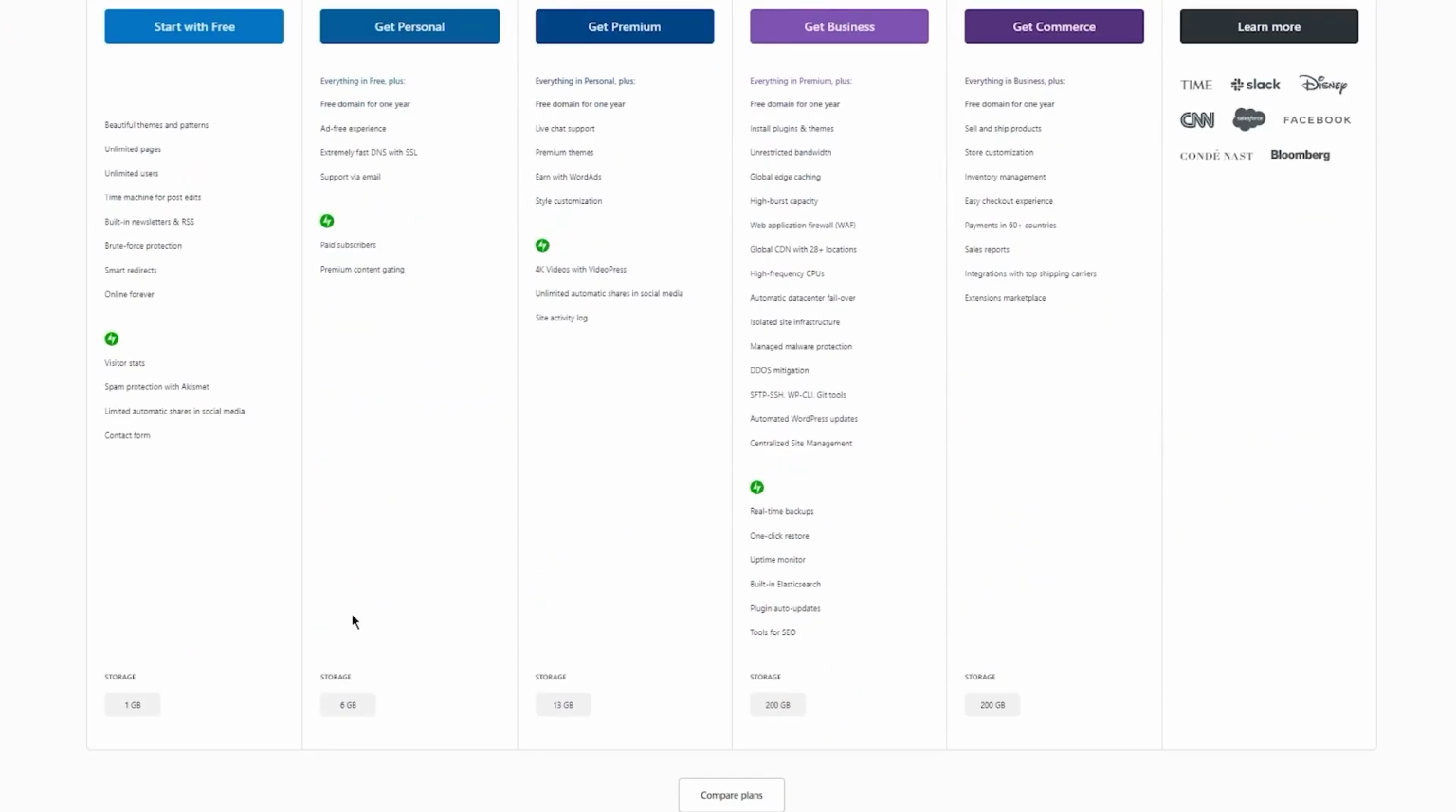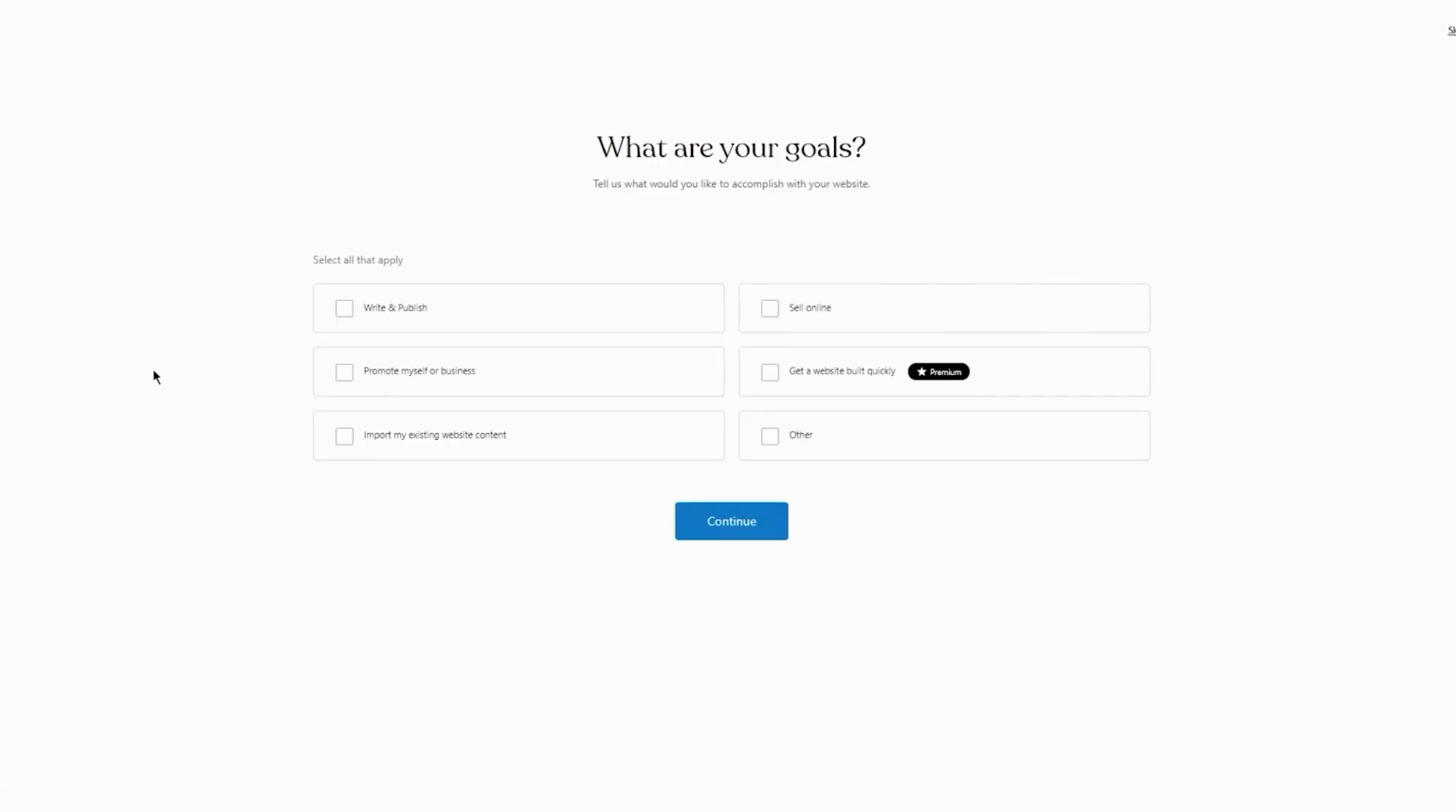So, obviously, right now, what we're going to do is we're going to start with the free plan, because obviously, we don't want to get into the money plans right now. We're just going to have to test our stuff out. Now you're going to come here.